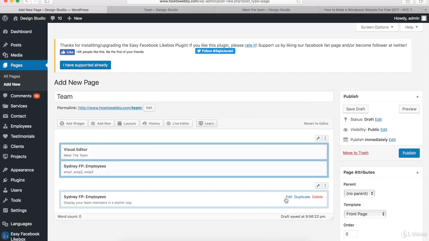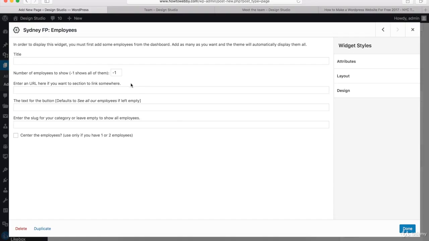And now just hover over it and click the edit button. And again, we're going to change the number of employees to show to 3, and then type in the category names for the employees that you want to show on your second row. So I'll type in EMP4, comma, EMP5, comma, EMP6. And again, once you're ready, let's click done.